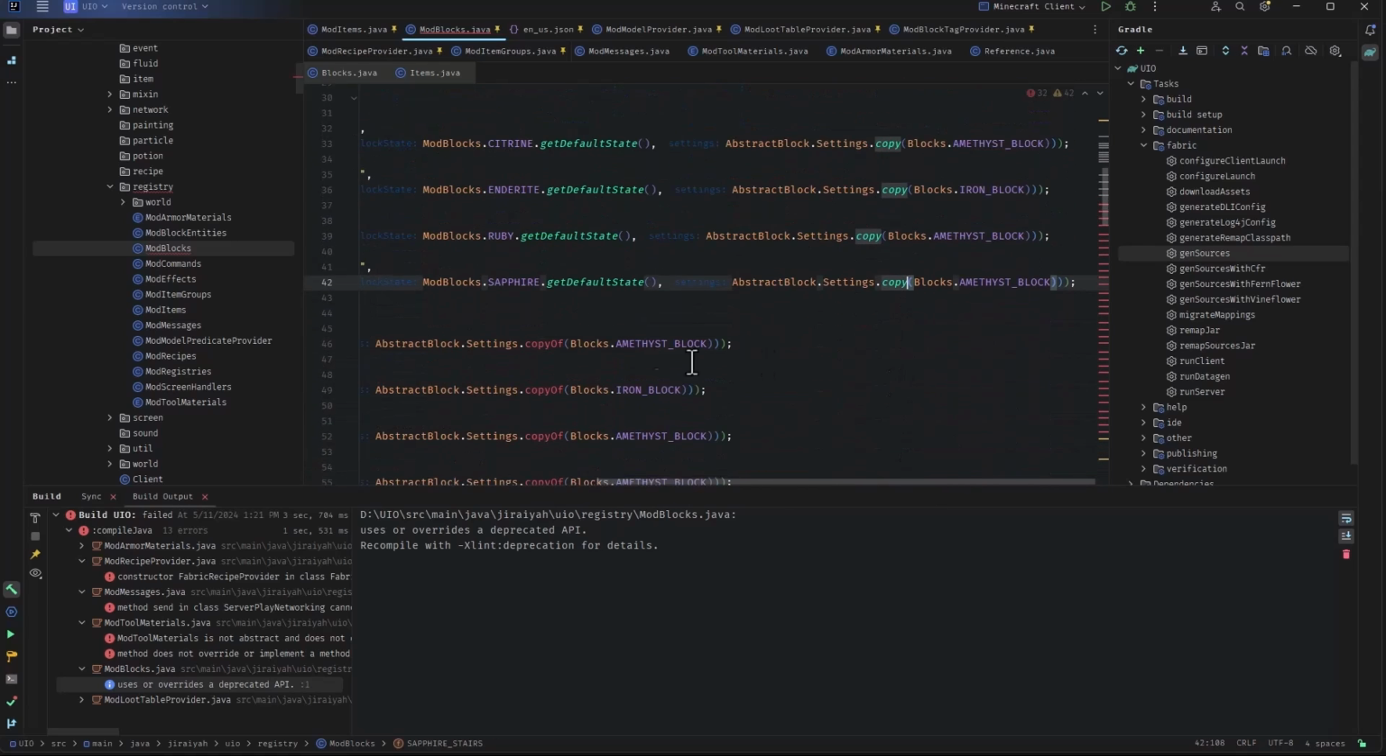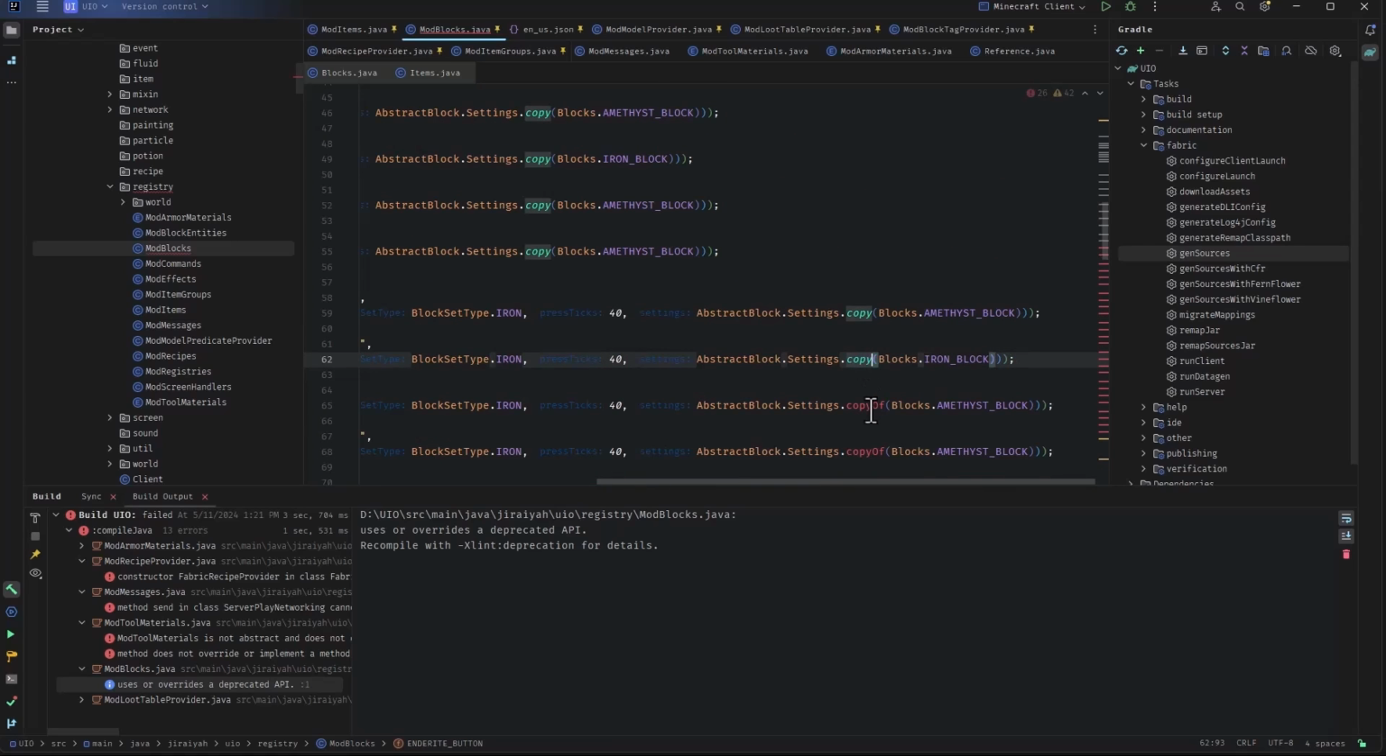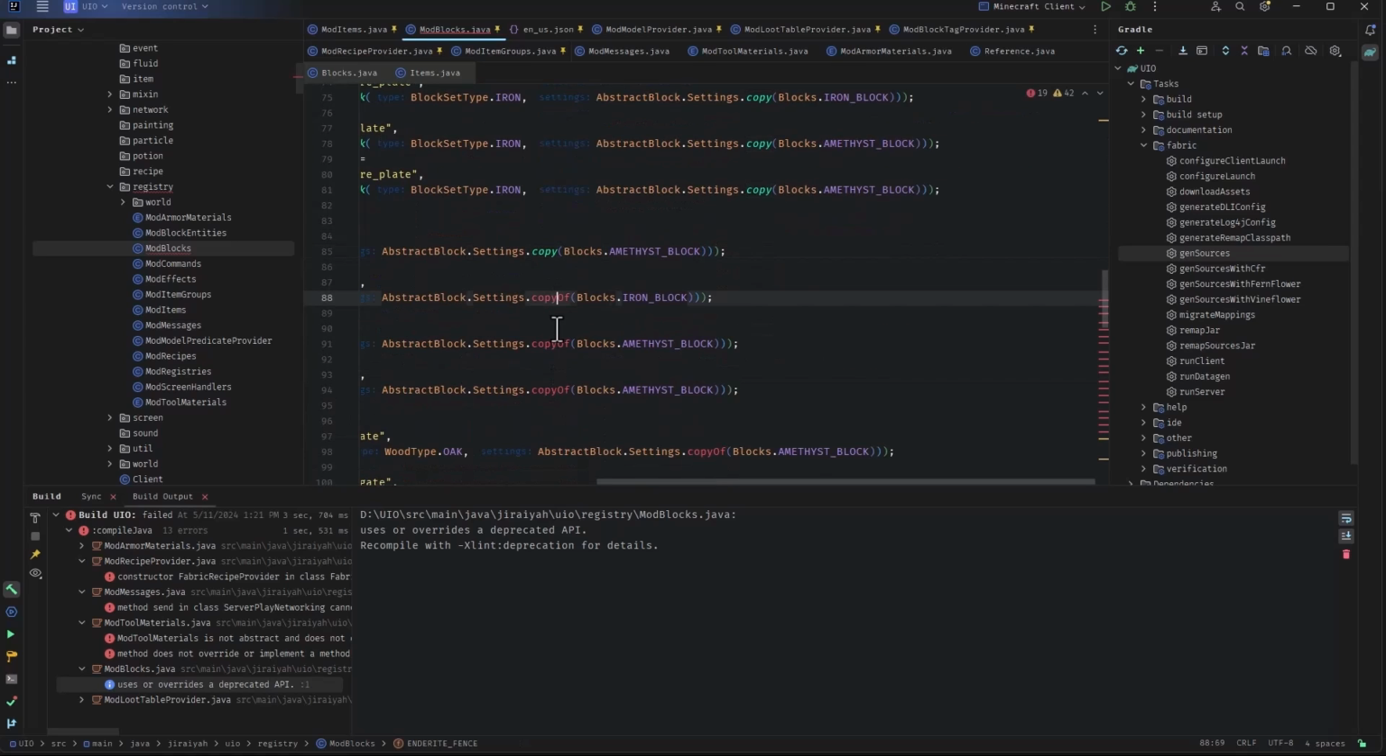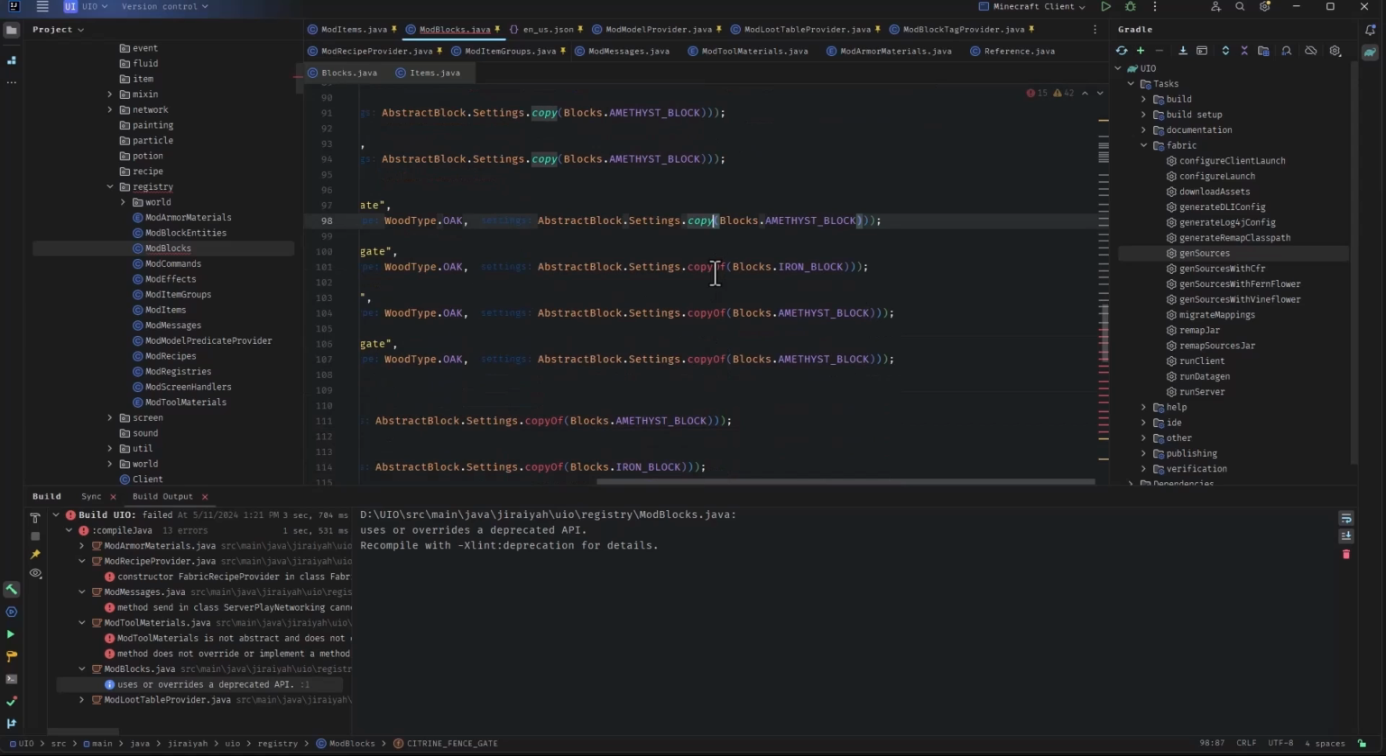And we will take a look at these abstract classes. It's a very powerful concept, but it was rarely used in previous versions of Minecraft. It looks like Minecraft is moving toward using abstract classes more and more.